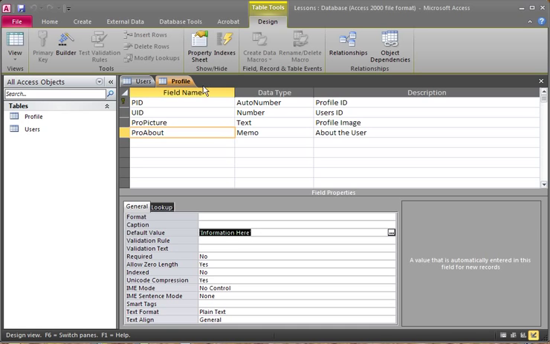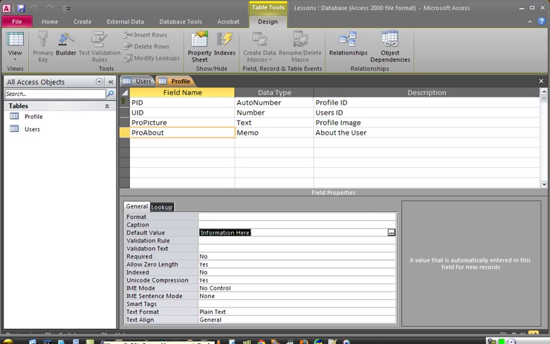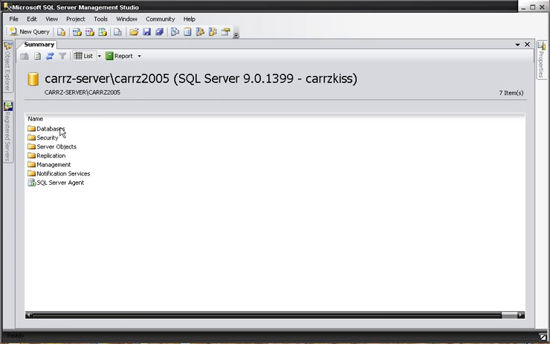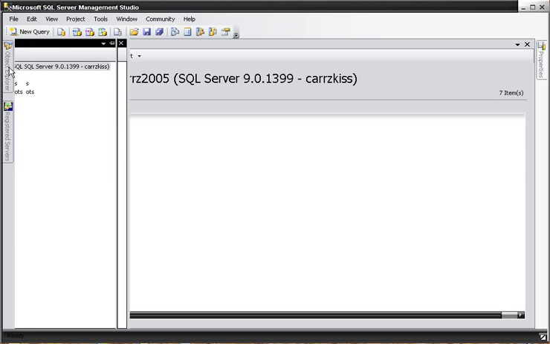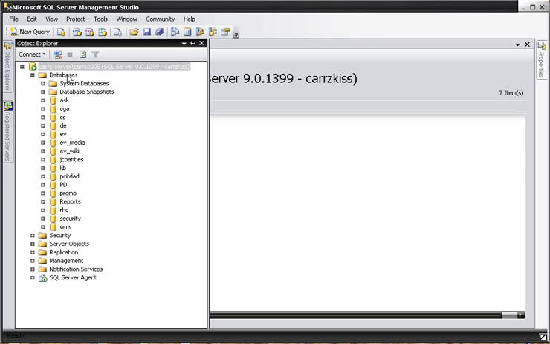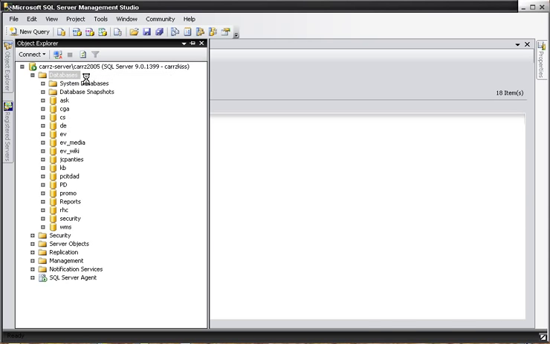So now with that created, what we want to do is get our SQL Server, and do the same thing with our SQL Server. This is SQL Server 2005. Right click, okay. On database, we want to create a new database.